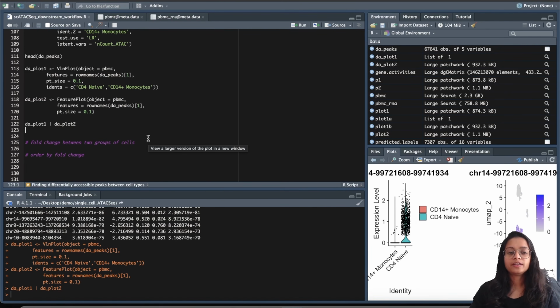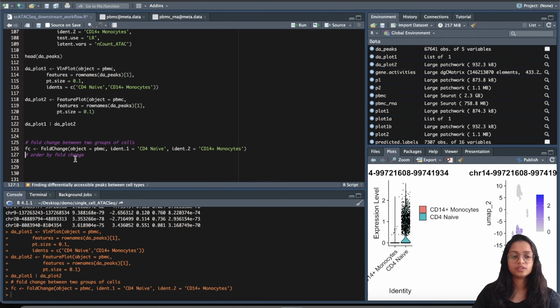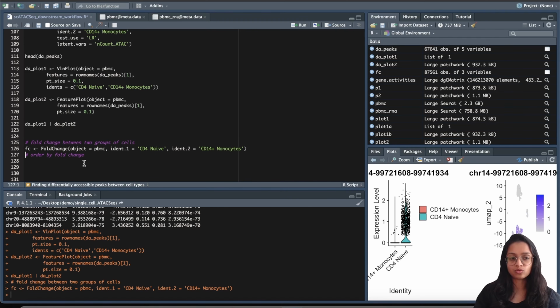Now, if we want to identify the peaks or the regions that have a very high fold change of accessibility between the two groups of cells, then there is a function that we can use called fold change, which will allow you to get the fold changes for the regions that you're comparing between the two groups of cells. So here, let's say we are comparing CD4 naive and CD14 monocytes. This essentially extracts the fold change for the regions that have differential accessibility between these groups.